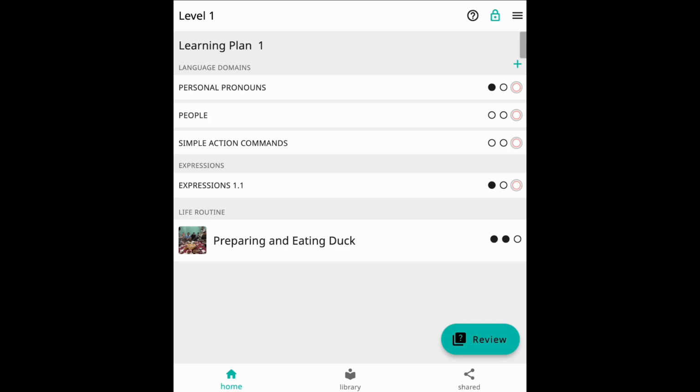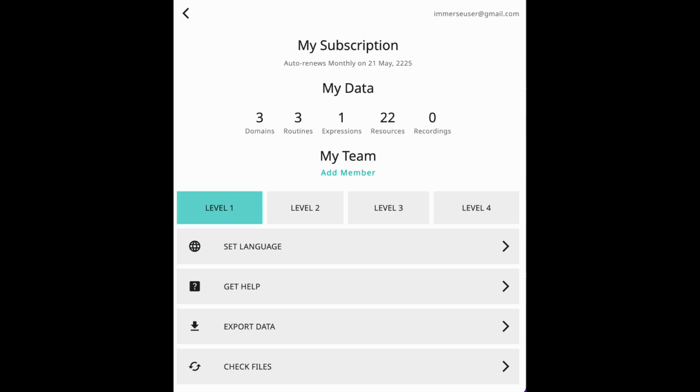Let's get oriented to the Immerse app and basic features. Here we are starting at the settings screen. You're going to have all the basic information you need here on the settings screen. You're going to have domains, numbers of routines, expressions, etc. Initially, these numbers will all say 0, but they will increase as you keep learning.